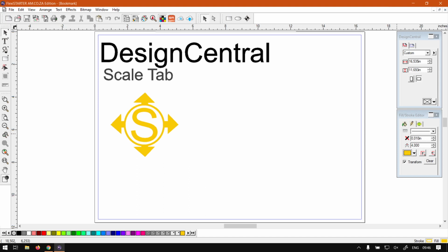Alrighty guys, in today's video of FlexiSTARTER, we're going to be looking at the Scale tab under the Design Central panel. Before that, let's have a quick intro first.